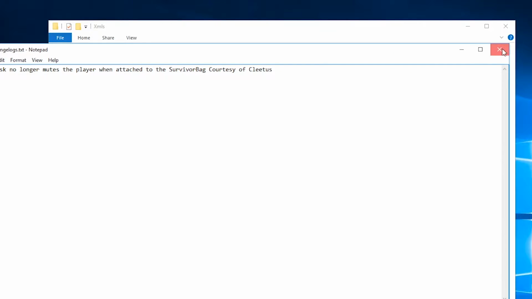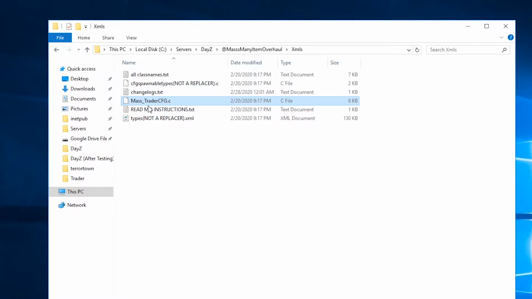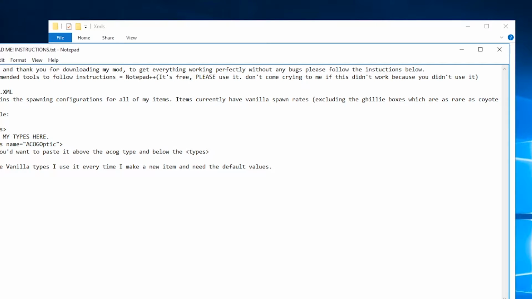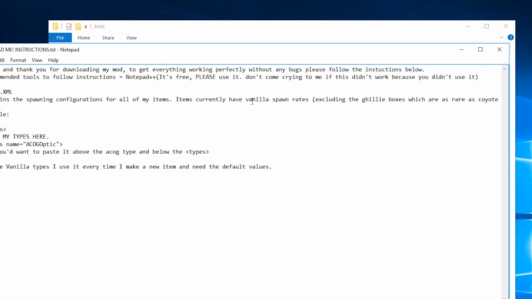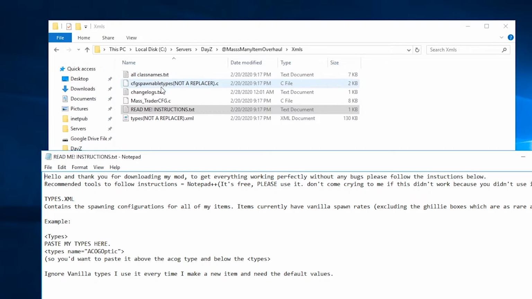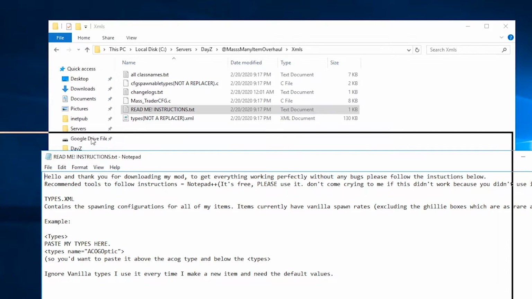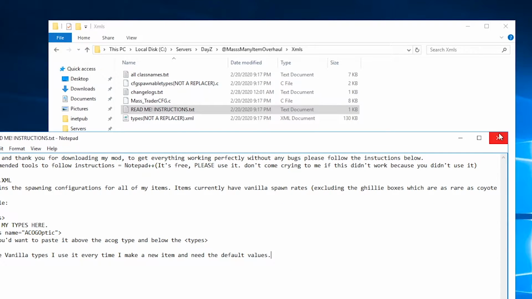And then we have changelogs. It has some changelog there. This is a pre-configured trader file. We'll get back to this in a moment. We have the readme instructions, and this basically tells you how it does it in case anything changes, how to update your CFG spawnable types along with your types file here. It kind of shows you how that works. So we can close that.